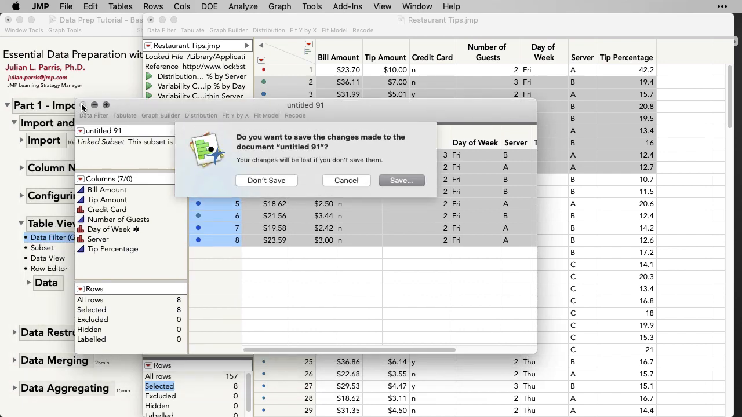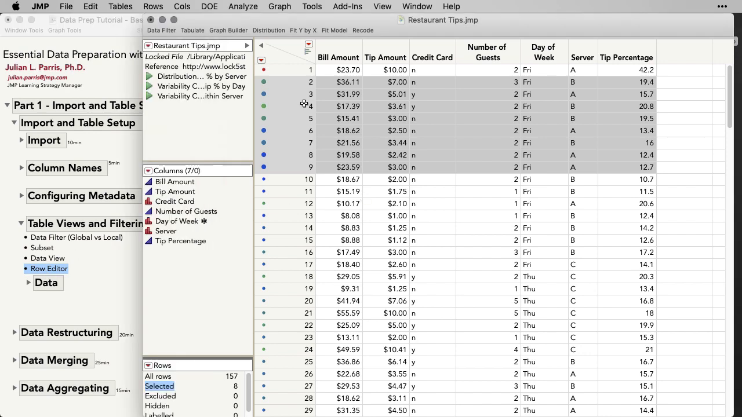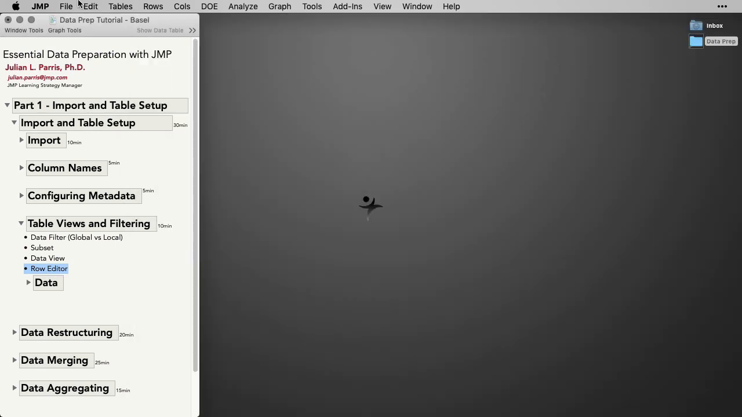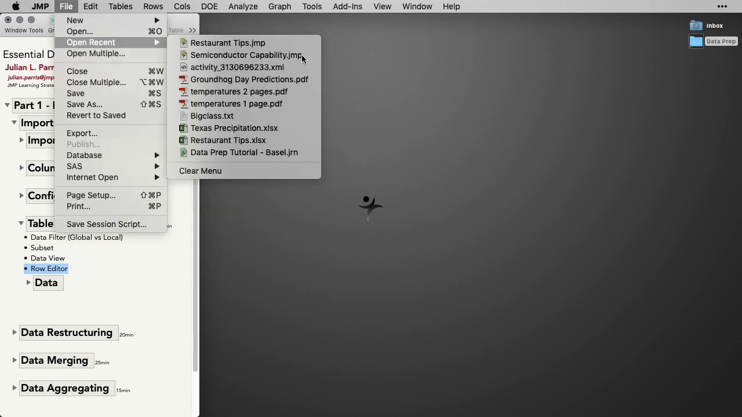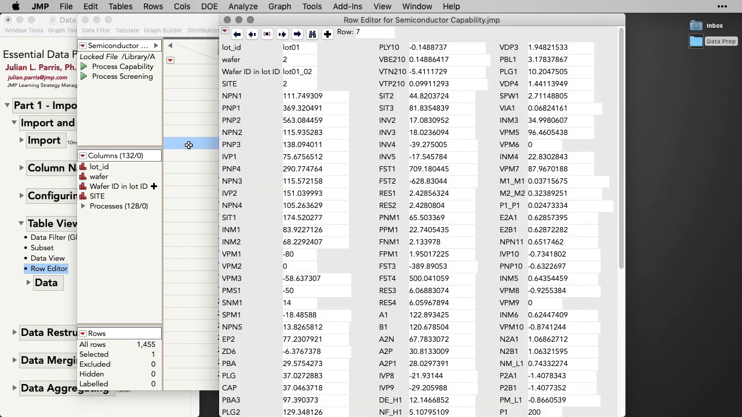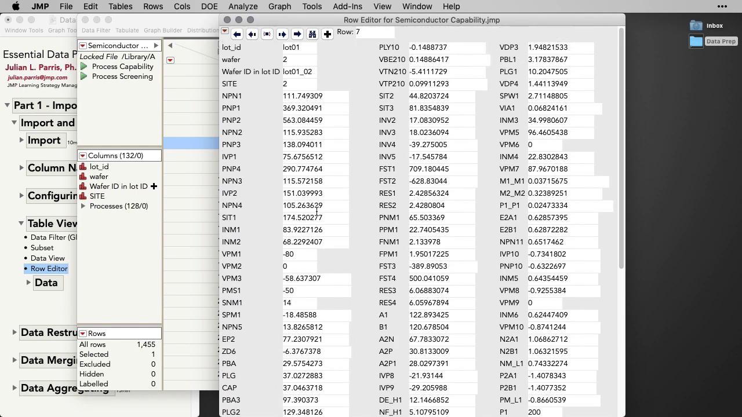Yeah, so that's a linked subset. I want to show you one more view of data that I think is really cool, and I think a lot of people forgot about. If you're looking at a table that has a lot of values, let's go back to that semiconductor capability, and you want to look at all the data for row 7. You can actually just double-click row 7 and pop open the row editor. So this is row 7, and this is every value in that row.